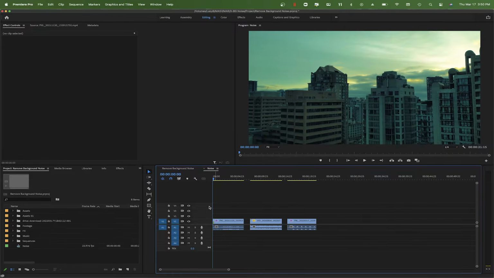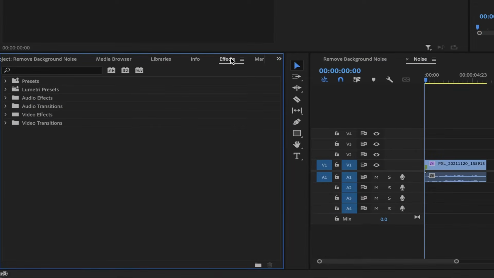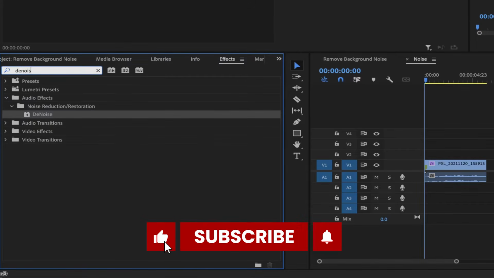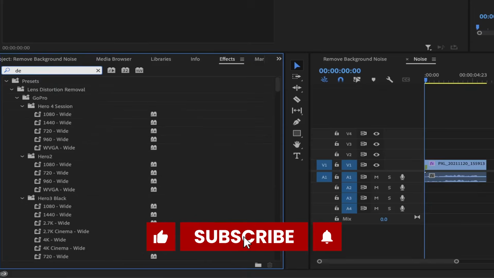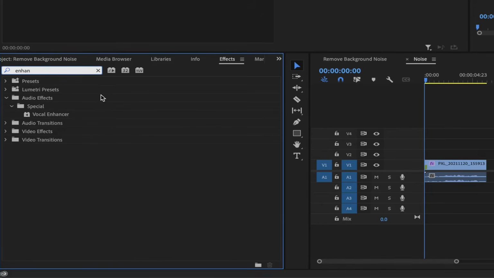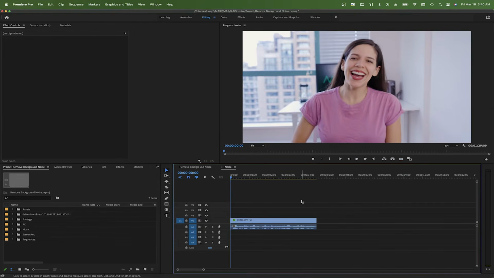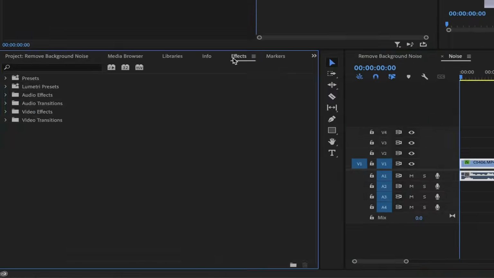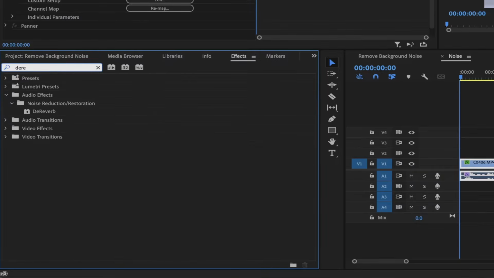Another way to clean up your audio is to go to the Effects tab and look for the specific audio effects you need. You can add the denoiser, the reverb, the hummer, etc. These will be the same effects that were added automatically before in the audio mode. Let's use this example. It has some background noise and a little bit of reverb. I'm going to add the denoiser and the reverb.